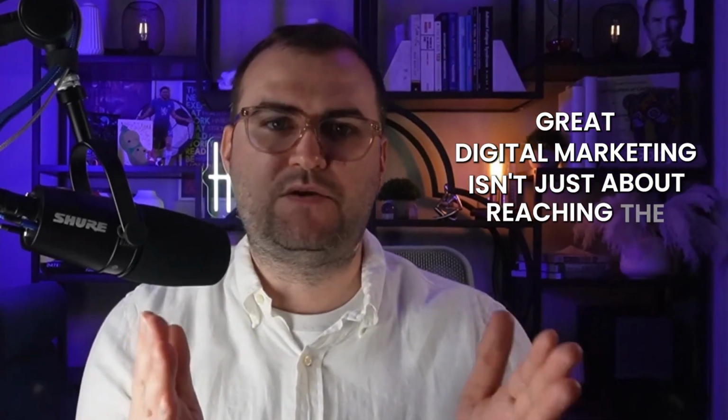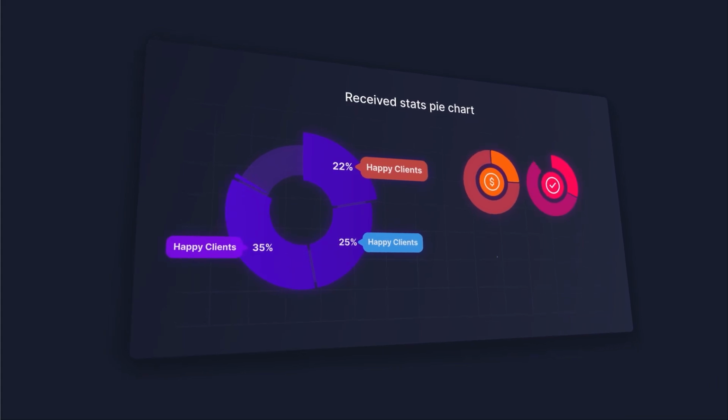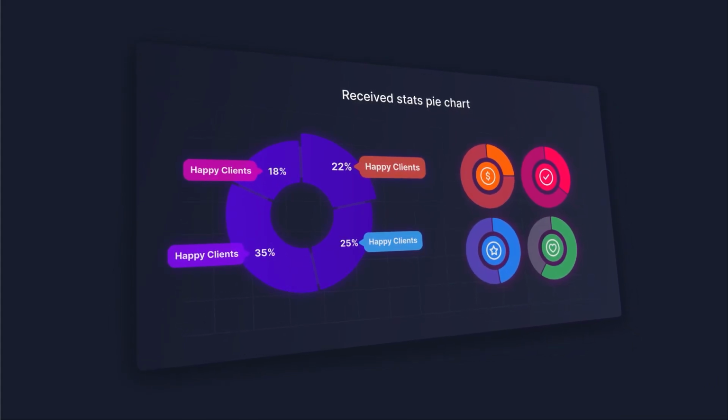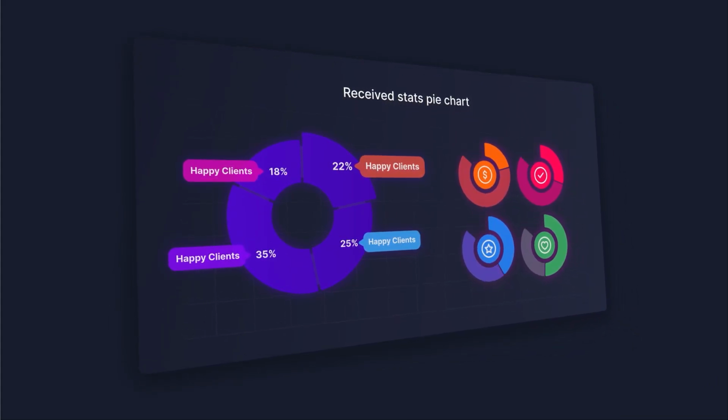How to segment campaigns effectively. Great digital marketing isn't just about reaching the right person. It's about reaching them at the right time with the right message on the right channel. That's where structured ad groups shine. Map each search term to a funnel stage and build single keyword ad groups to boost relevance and ad visibility.